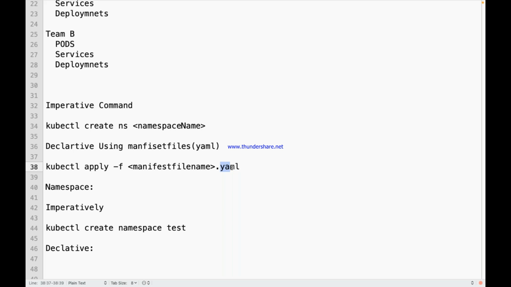99.99% of the time YMLs are used, not JSON. But in the interview, they'll ask, does Kubernetes support JSON instead of YAML to deploy Kubernetes objects or resources? Can I define it in a JSON format? Will it support? Yes, it will support. But we are not going to use it.